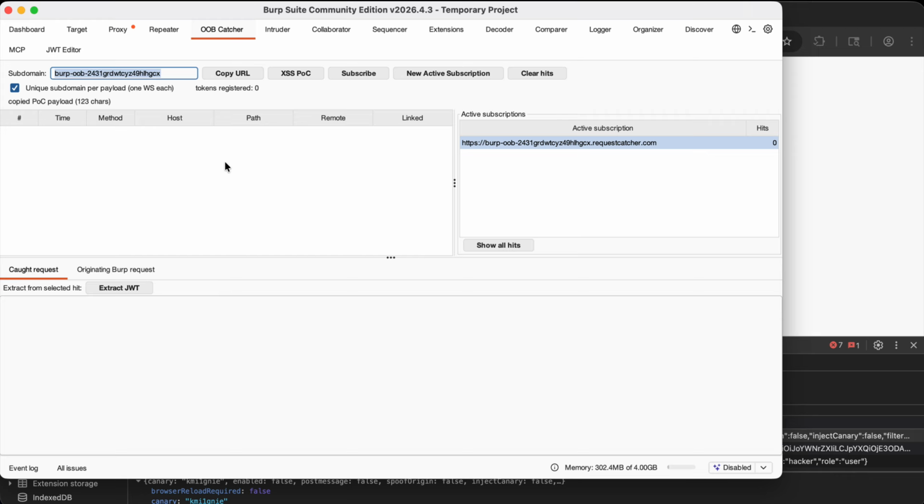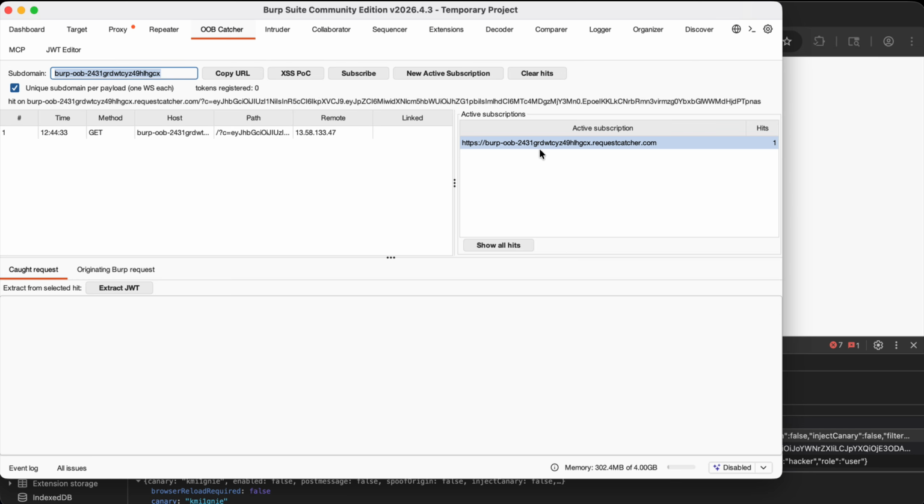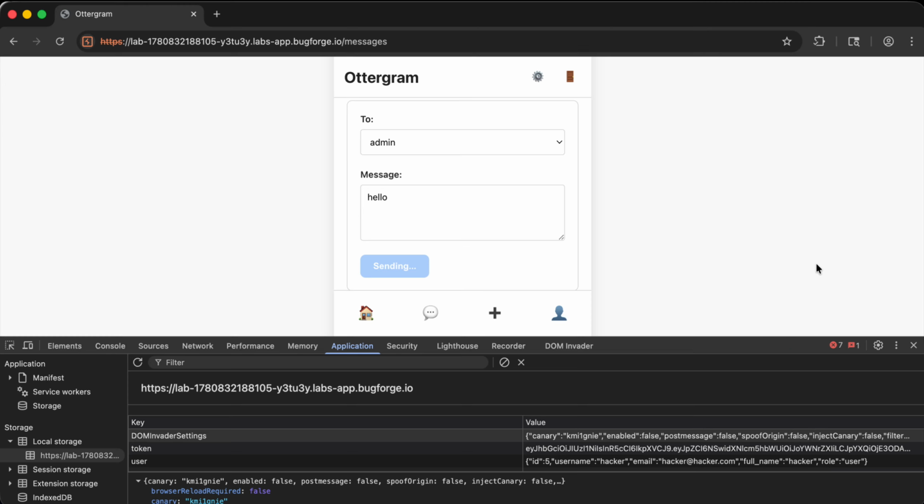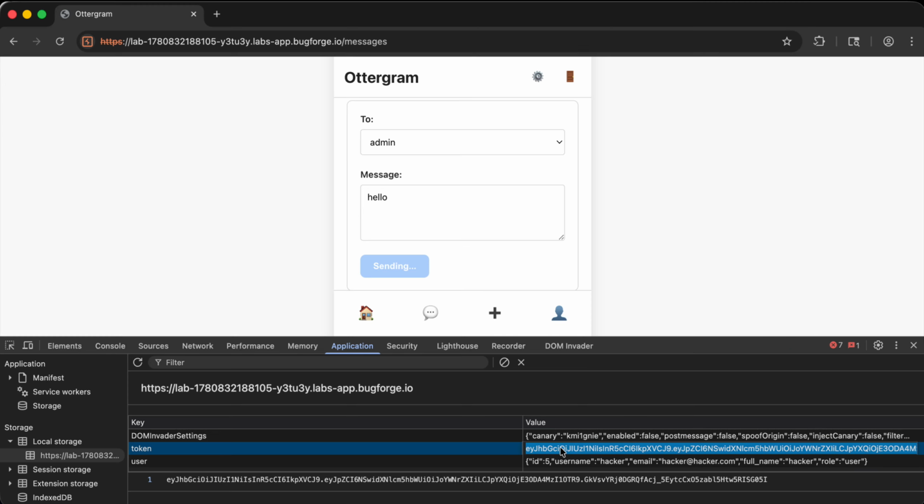And what we should see at this point is we should see a hit. Now over on the right hand side, this little counter measures how many hits we've got to this URL. And there you go, we've got the hit. So if we select the first hit, it's a GET request, extract the JWT, come back in here, paste the admin JWT. Let's refresh the page.